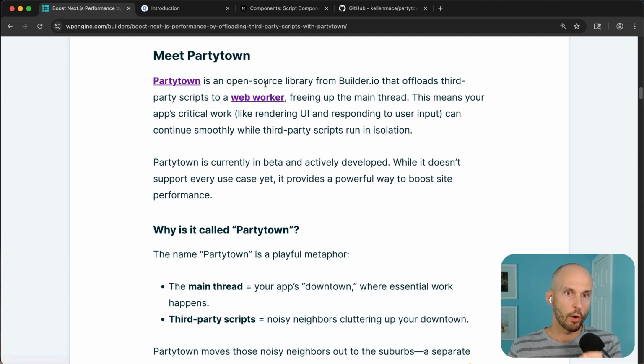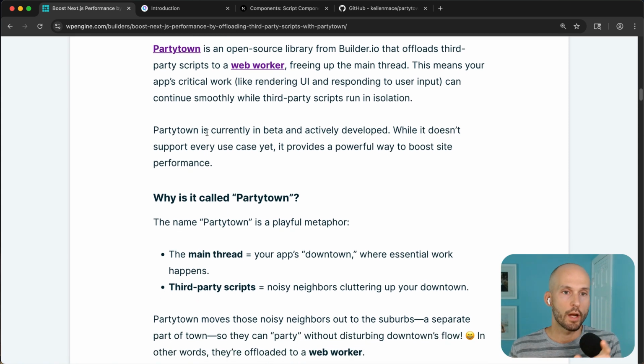So Partytown is an open source library from the folks over at builder.io that offloads third-party scripts to a web worker, freeing up the main thread. This means your app's critical work, like rendering the UI and responding to user input, can continue smoothly while third-party scripts run in isolation. And just a disclaimer here, Partytown is currently in beta and being actively developed. While it doesn't support every use case yet, it provides a powerful way to boost site performance.